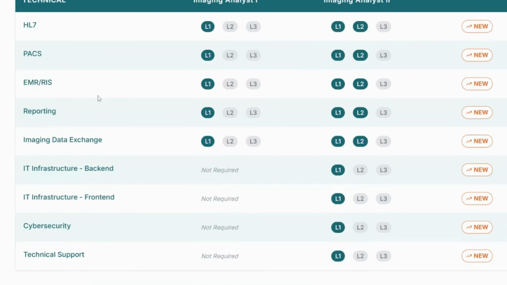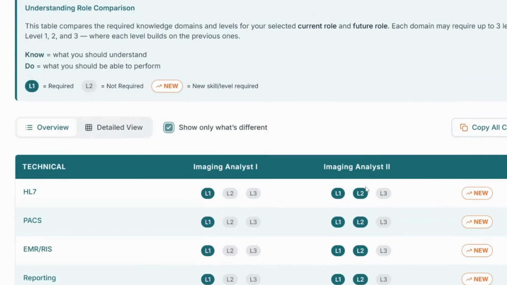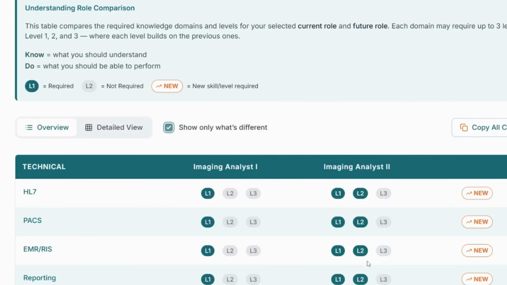And while I'm in here interacting with it, I might look at this and say, okay, HL7, I've looked at what my role is and I know what level 1 requires and I'm familiar with that and that's something I can do. What if I'm interested in imaging analyst level 2? Now I can hover right from here and say, okay, what are some of the things that I additionally would need to know? And then I can take stock to say, well, how many of these things do I actually know already? And how many of the things I may need to study for or get training for or get some form of education?